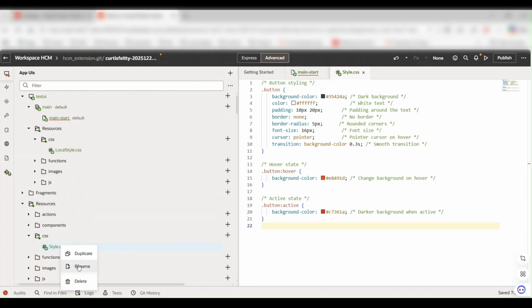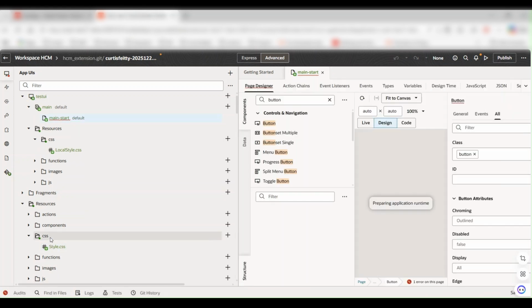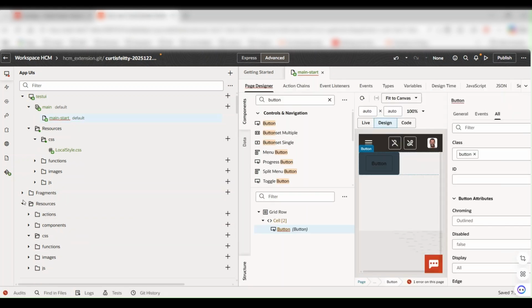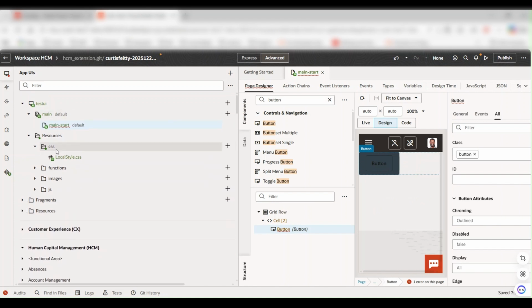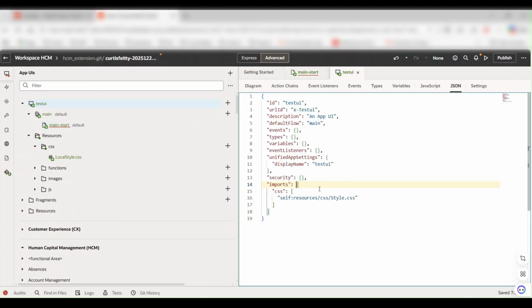Let me delete this one completely. I am deleting the style inside the global folder. Now there is nothing in the global folder; we have only this in the local folder. So let me go to the app UI, remove this self resources, and change the name. Okay, I have changed the name.